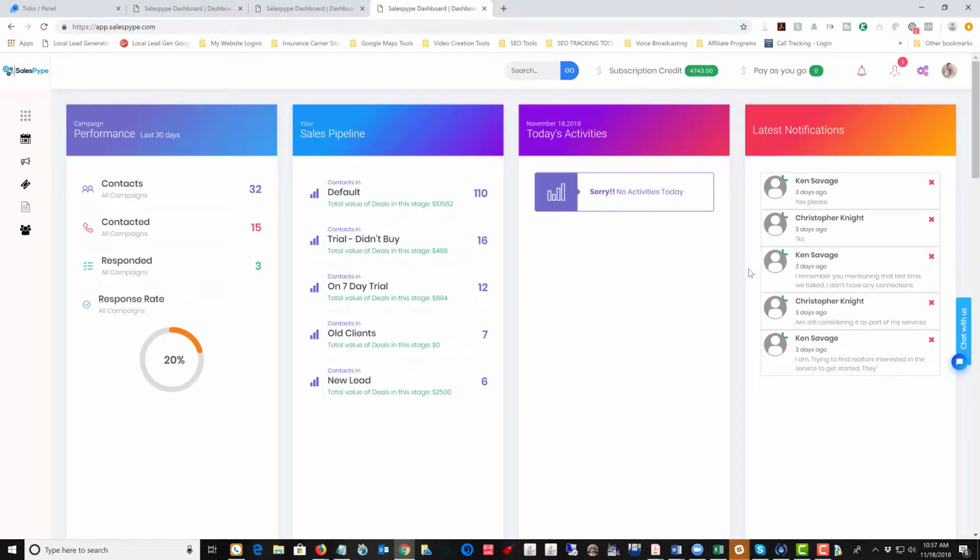In this video, I'm going to show you how to send a single message to a contact in our system. Now, a lot of the messages that you'll be sending through SalesPype will be part of a campaign that has multiple contacts on it. But there are times where you're just going to be communicating back and forth with a single contact. So let me show you how you do that.